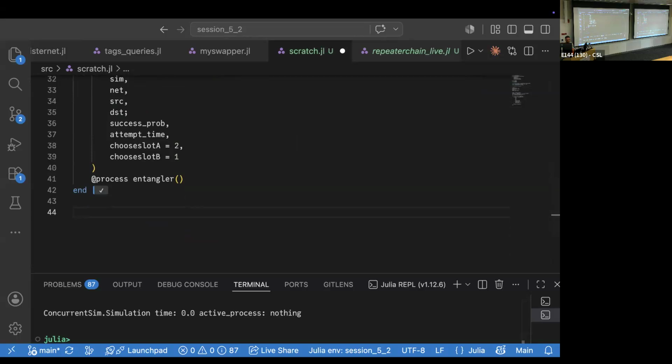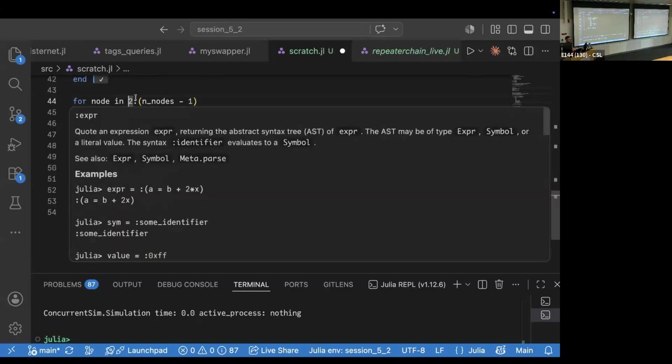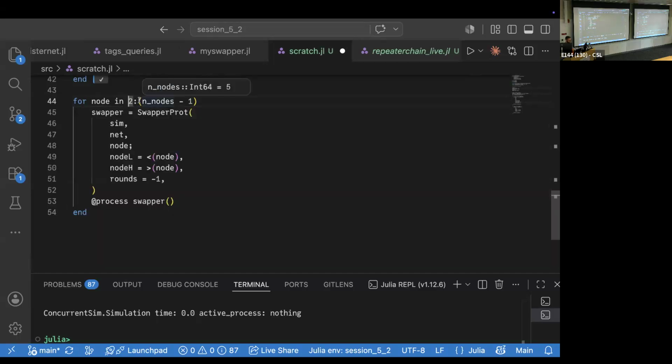So this time for the swapper, I'm going to paste the code. For the swappers, we have to install a swapper on any internal repeater of the chain, right? So every node except for the 2 end nodes. So for every node from 2 to the second to last, we install a swapper protocol. The parameters are always the same, simulation and network, always. We specify which node this swapper is working on.